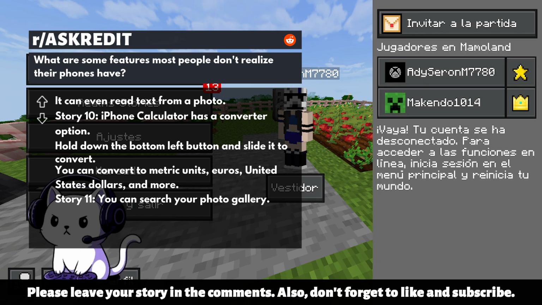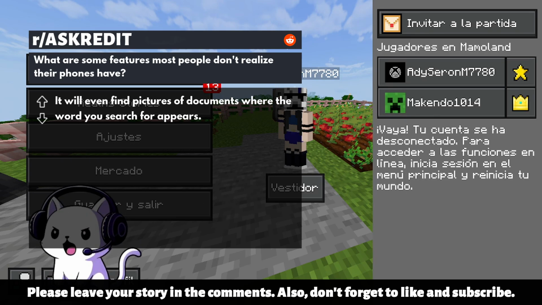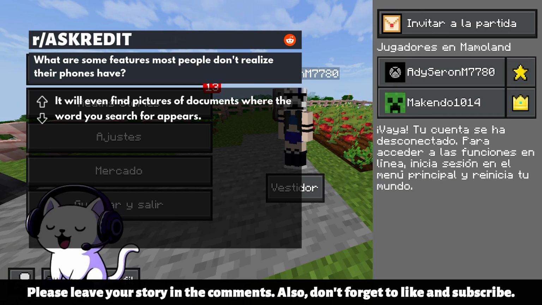Story 11. You can search your photo gallery. For example, search for birthday and get related pictures. It will even find pictures of documents where the word you search for appears.